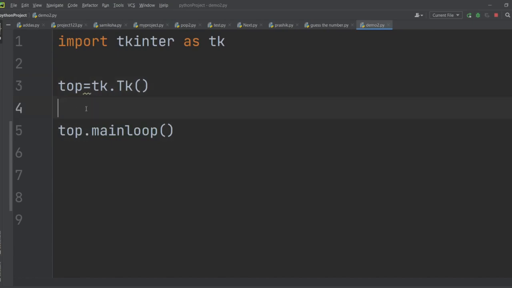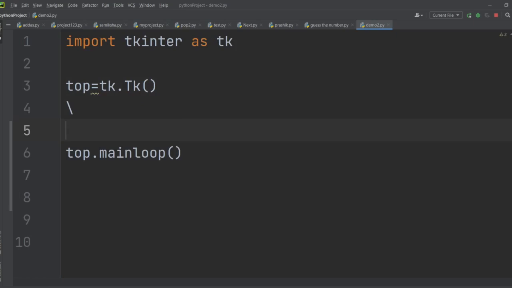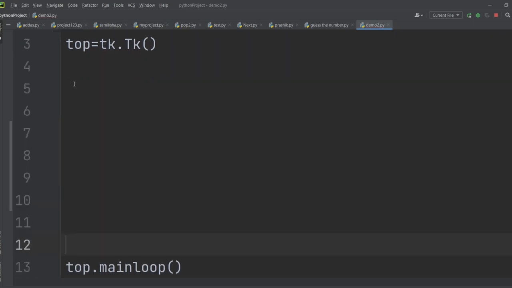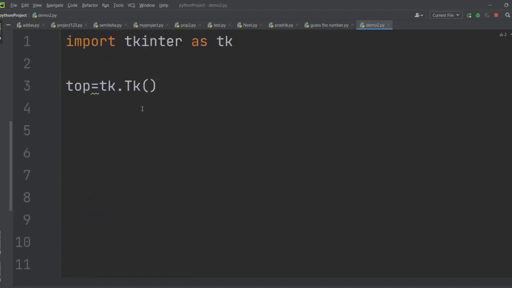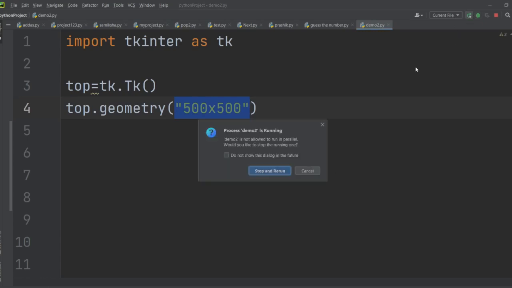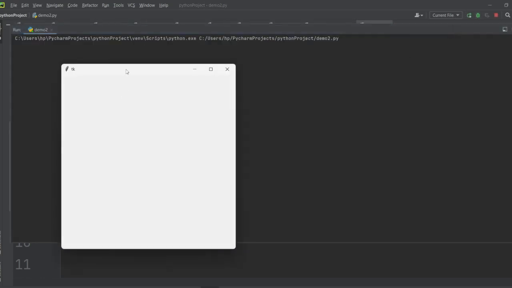Whatever you want to do with this window, you have to write inside this root layout. If you write after this, it will not be reflected in your window. So top is equal to tk.Tk, top.mainloop. I want to change the size of this window. So we have a top.geometry function, and here I will pass the size in double quotes. If I run this, you can see my window is bigger.